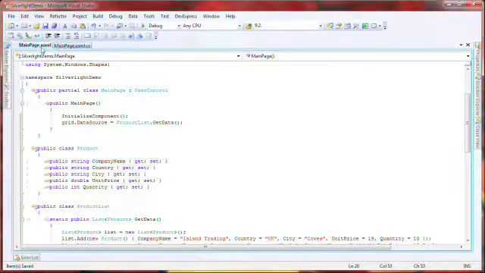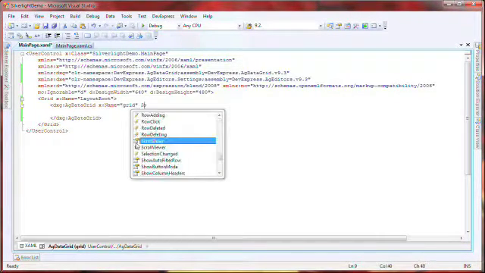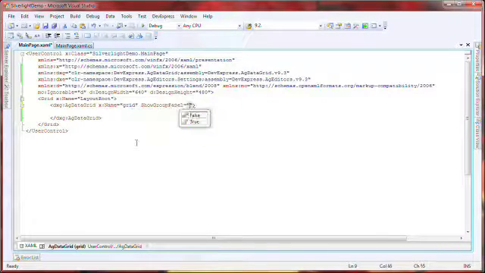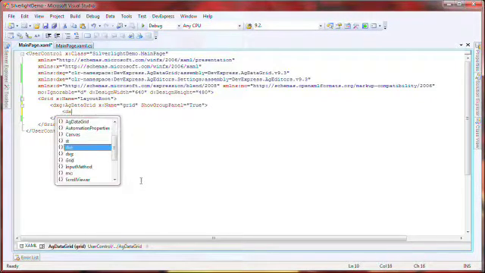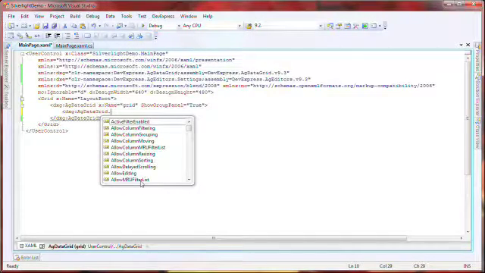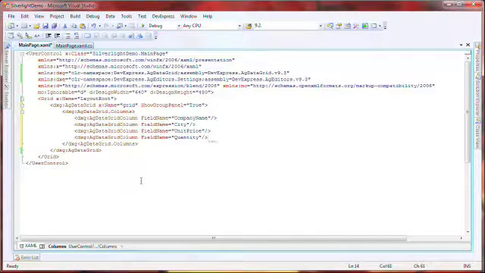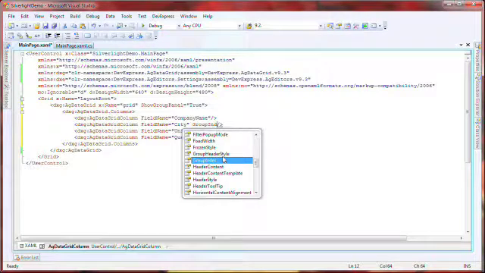Now let's return to XAML. Here I'll enable the Show Group Panel attribute of the grid so that data can be grouped by columns. Next, I create a columns collection and specify the columns for the grid. By default, I'll have the data grouped by the city column.